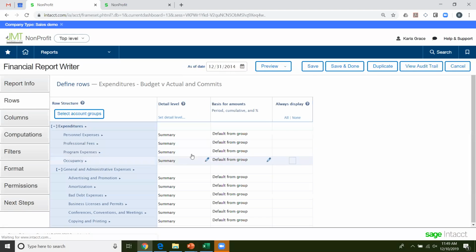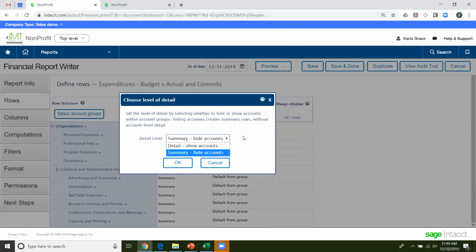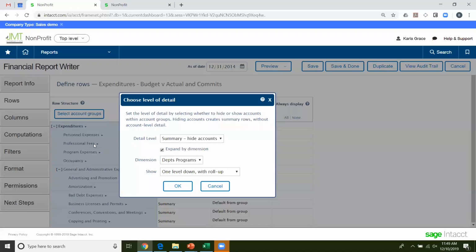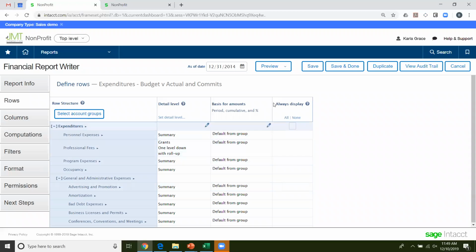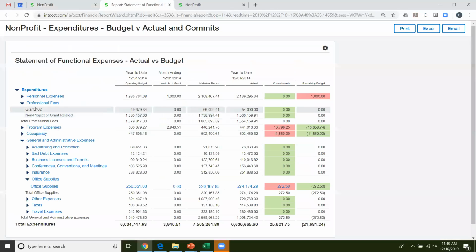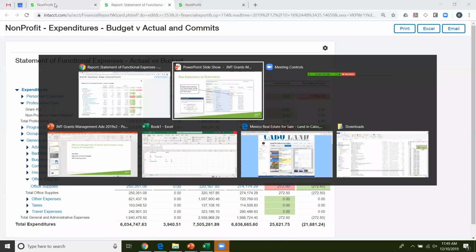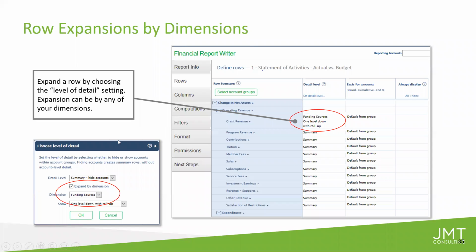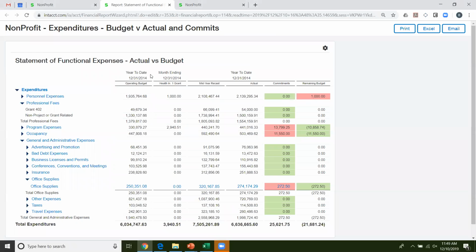And when you're looking at your rows, you can always tell it that you want to expand by a dimension. That's where, if I wanted to see professional fees, and I wanted to see all of them by grant listed underneath them instead of just seeing professional fees, then I can change that and see them by grant. So if I look at a report now, you'll notice if I look at professional fees, I have grant 402 and then non-program related. So I can see them going in rows that way.